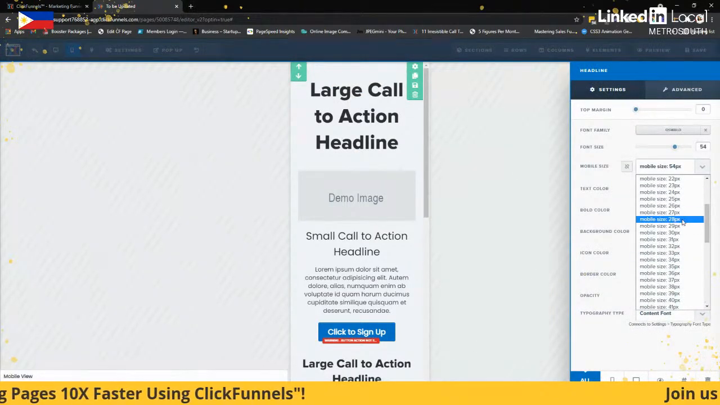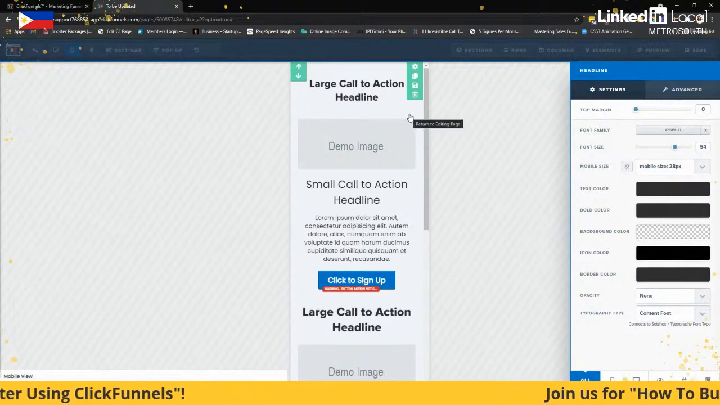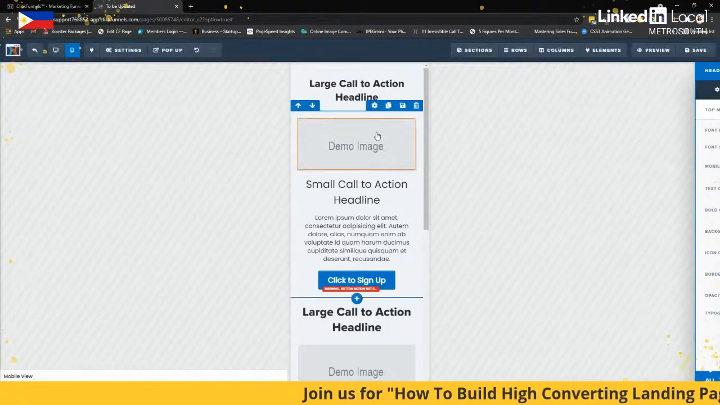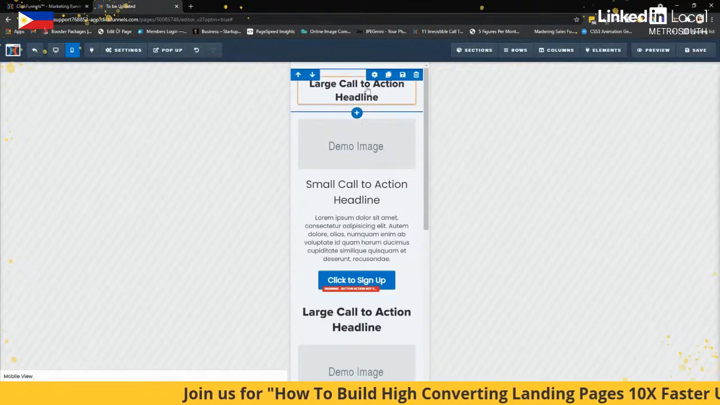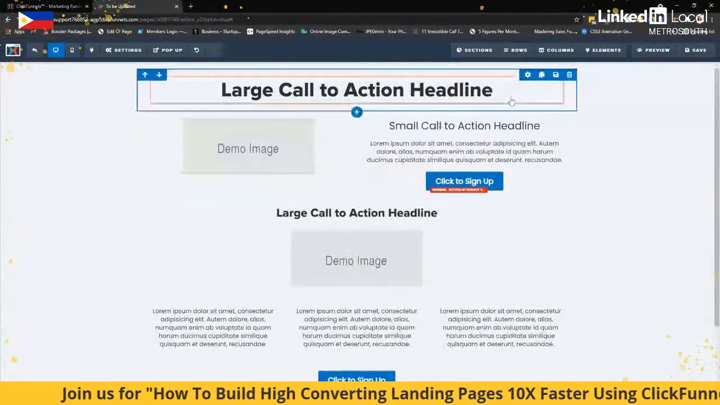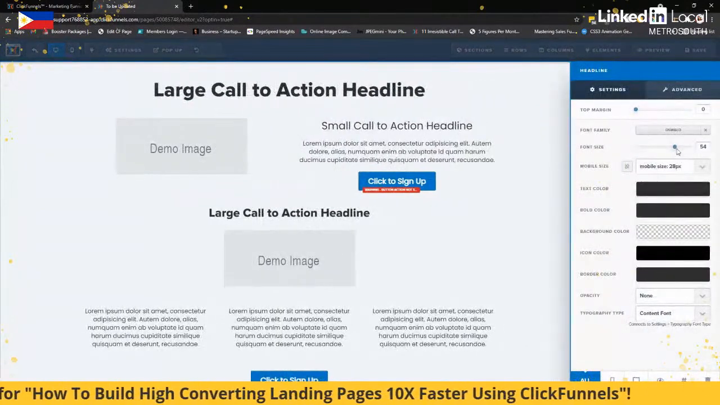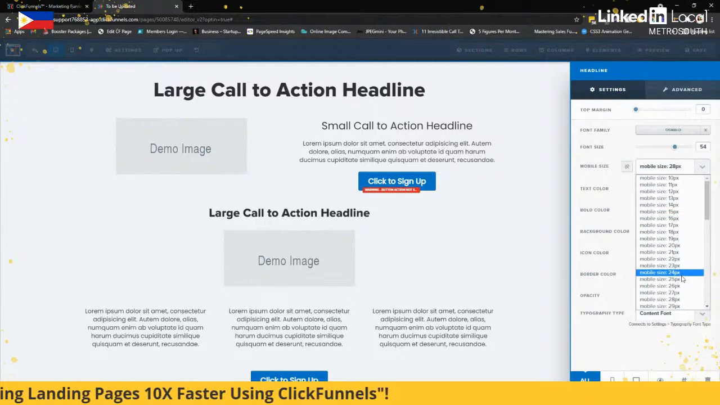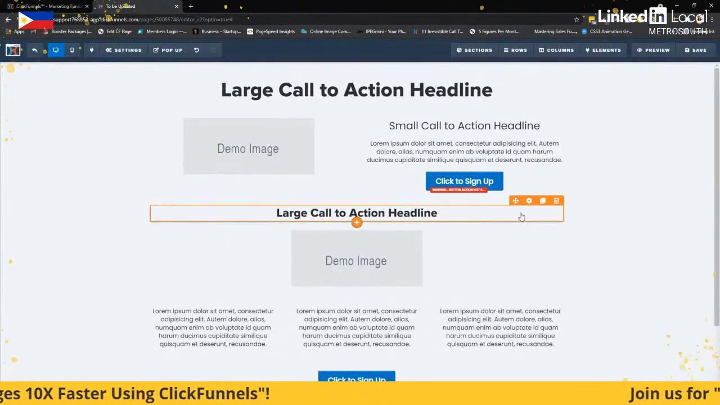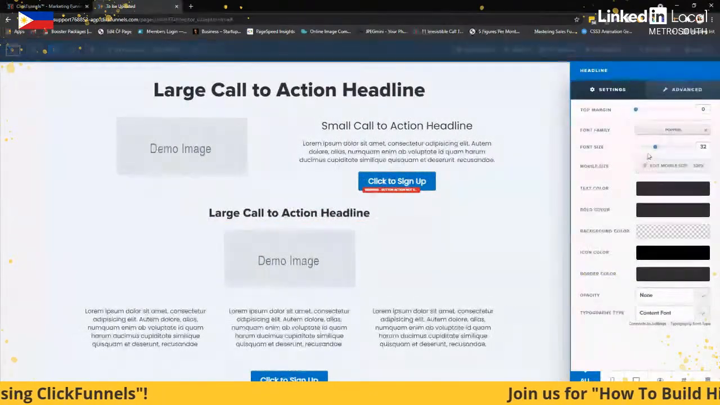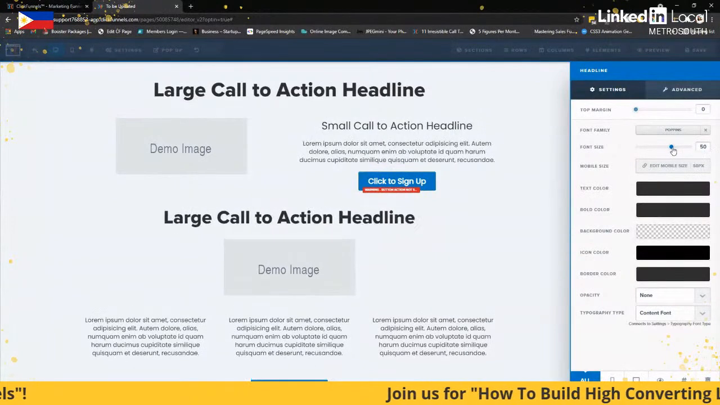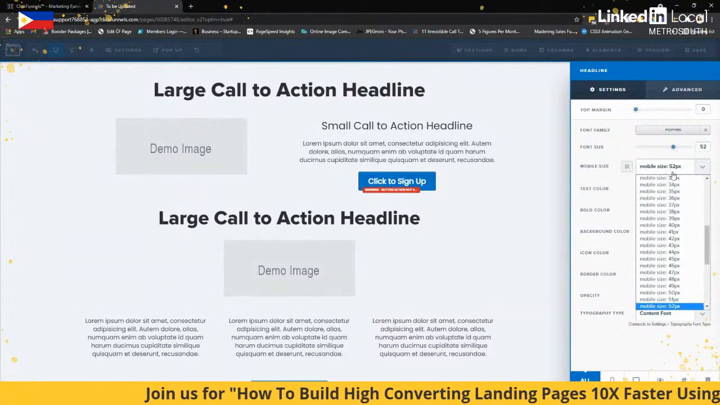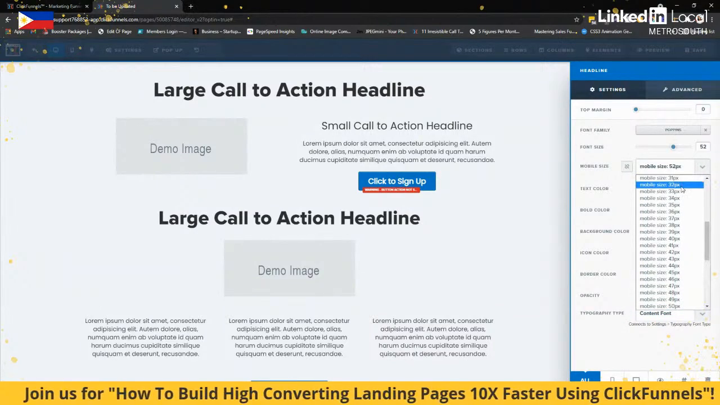If you spend like 10, 20 minutes updating your desktop font size, you're going to spend another 20 minutes updating it on mobile. So for you to save time, whenever you update it on desktop, do it on mobile as well. So let's just say, for example, this headline, I'm going to update it on desktop, let's say 52. I'm going to update it on mobile as well. Let's say it's 32 on mobile.